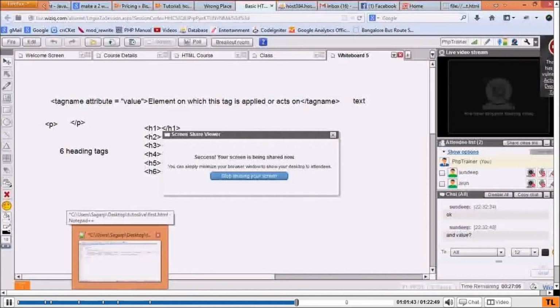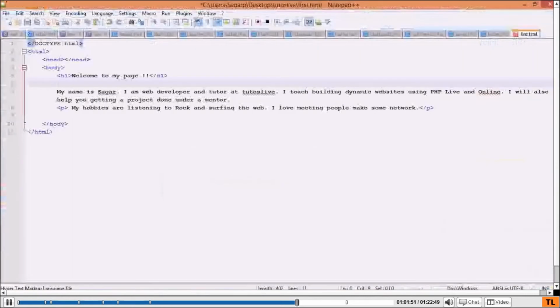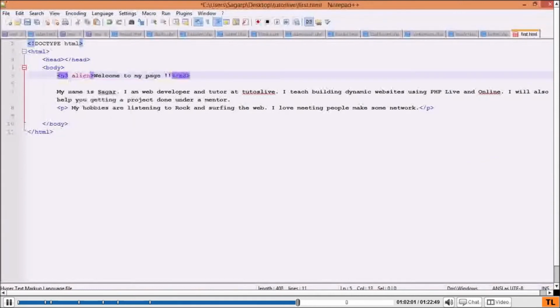If you have any other questions? Until now we learned about the structure of an HTML tag, then the basic layout of an HTML page, and the p tag, then the h tags. Yeah, cool.